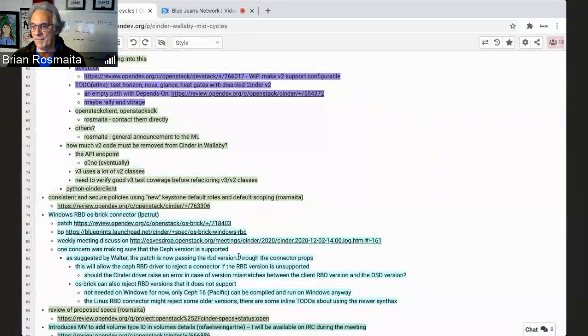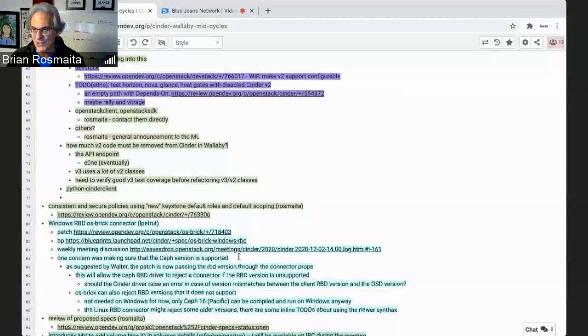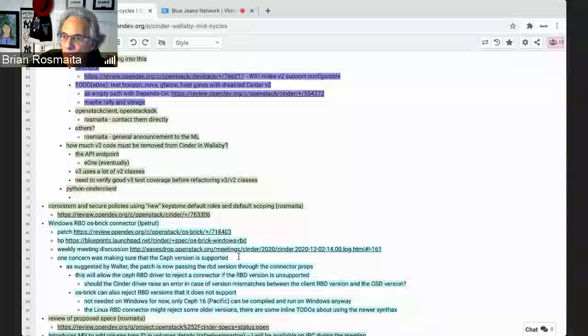Okay. All right. And then with the Python Cinder client, sorry, let me back up. Is there anything else? So the plan is we remove the REST endpoint for V2. Is there anything else we need to be aware of that we need to do to Cinder itself?